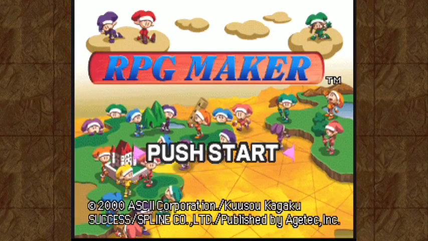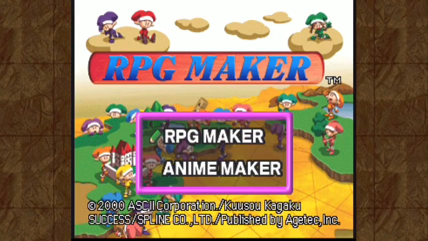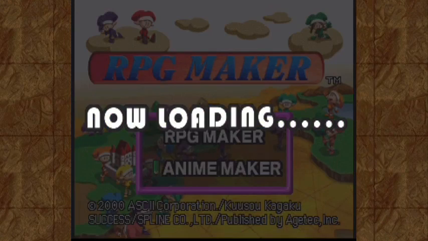Today, I have decided that we could do with a change of pace. We've been spending so much time in the event editor and the map editor. It's time to go into a completely different editor. That editor being Anime Maker. It is RPG Maker's built-in sprite editor. With this, we can create our own custom sprites, monsters, and title screens.